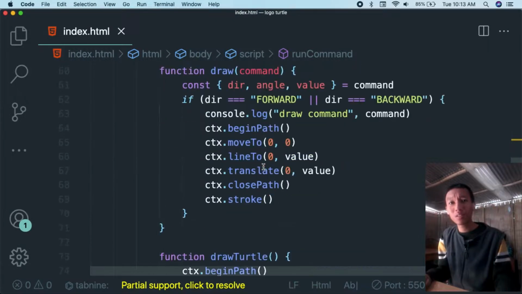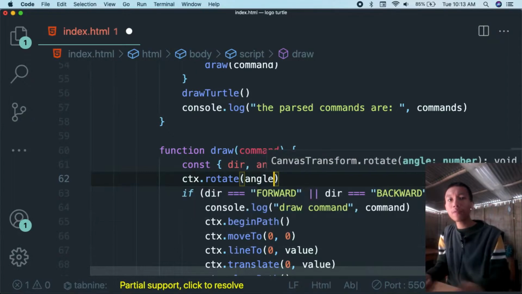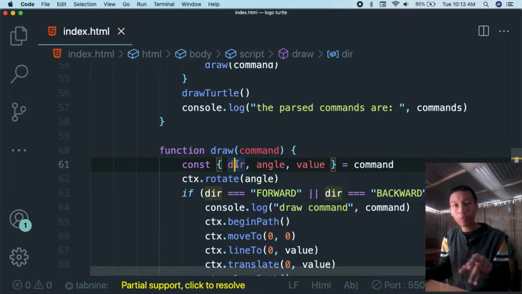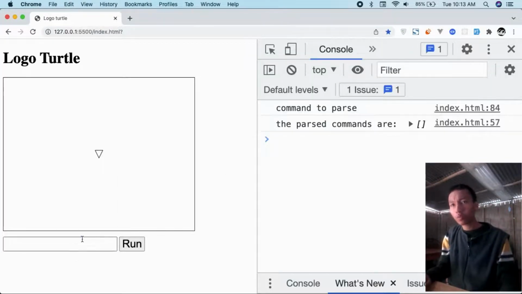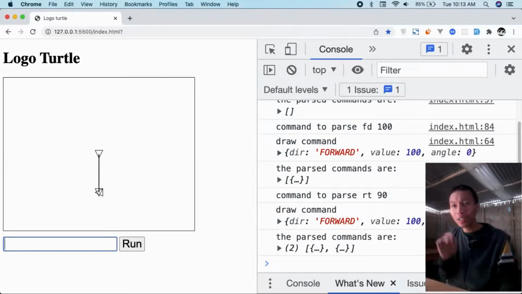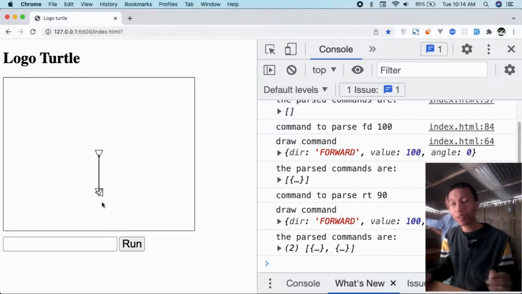Before clearing, let's do one simple thing, which is to rotate. ctx.rotate. We have to just rotate the canvas by the given angle in radians. For forward it is 0, and for left or right, whatever value we have converted from degrees to radians will be used here. So if I say FD100, it has moved forward. If I say RT90, you can see the turtle being rotated, but it's a little bit confusing because the previous turtle is also present. And as you know, whenever we rotate left or right, the turtle doesn't move forward, it just rotates in its own position. But since the old triangle was already there, it was a little bit confusing.